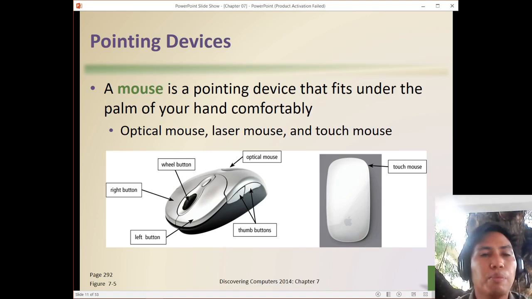An example of a pointing device is a mouse. This is the most common example of a pointing device. It fits under the palm of our hand. We have different types of mouse: optical mouse, laser mouse, and touch mouse. The laser mouse uses a laser beam to detect movement. A common mouse is composed of a right button, a left button, a wheel button, and thumb buttons. Usually, thumb buttons are for media controls, volume up and volume down.